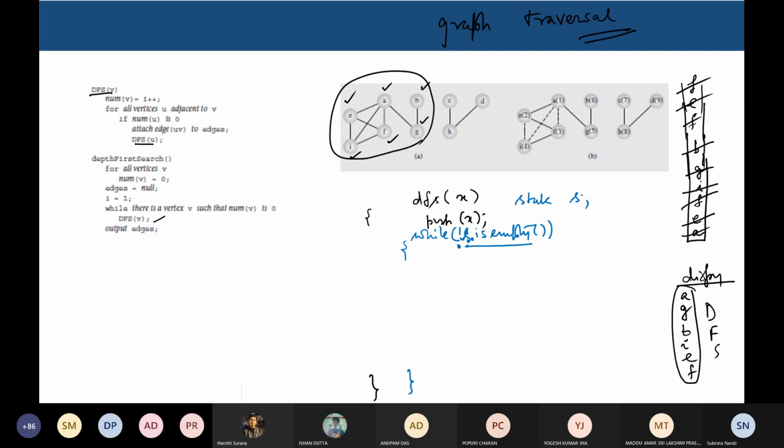Then what do I do? What is the logic? We just now explained. What is the next step? Pop. We have to pop. So we pop something. Let us assume that we have popped something, say T. The node ID that we have popped is T.